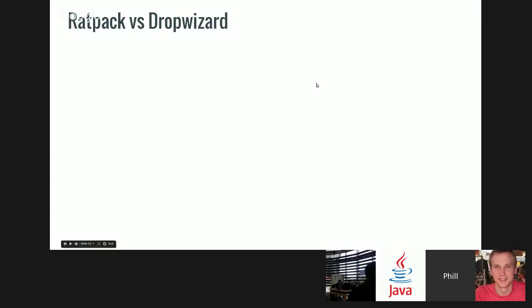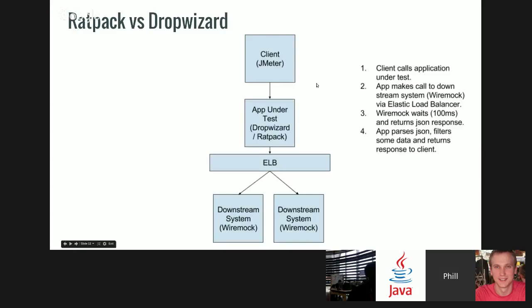So why did we decide to use it? We are building a service that talks to many downstream systems which have latency. They typically take, say, 100 milliseconds to respond. And what we decided to do was to see how much benefit we could actually gain from potentially using Ratpack. We spun up two dummy applications of what we intended to build, one in Ratpack and one in Dropwizard. And this is basically what they do.